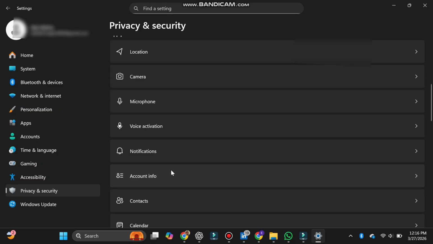After that, go to the Notifications tab and turn off all options: Account Info, Contacts, Calendar if not already off, Phone Calls, Email, Tasks, Messaging, Radios, and Background apps. Next, go to Documents and turn off this option, then Videos, and finally, File System. Once done, restart your computer and it should fix the lag problem.